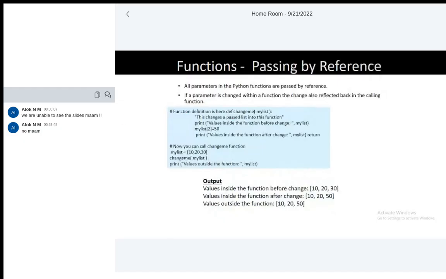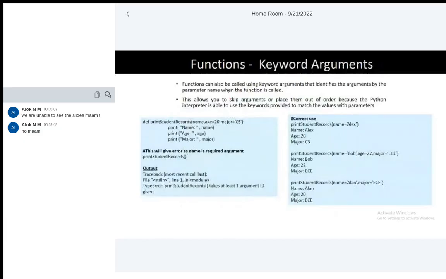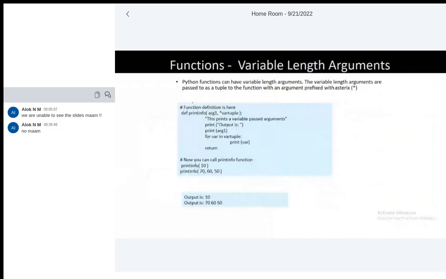Okay, this is one thing. I will skip the reference part for today, and keyword arguments also I will skip. I will go to variable length functions, which is very important. This is a special feature which is available in Python. If you see here, in the print info function, I have written arg1 as the first argument. The other argument which I have written is var tuple with a star. This is said to be a variable length argument that you can pass.